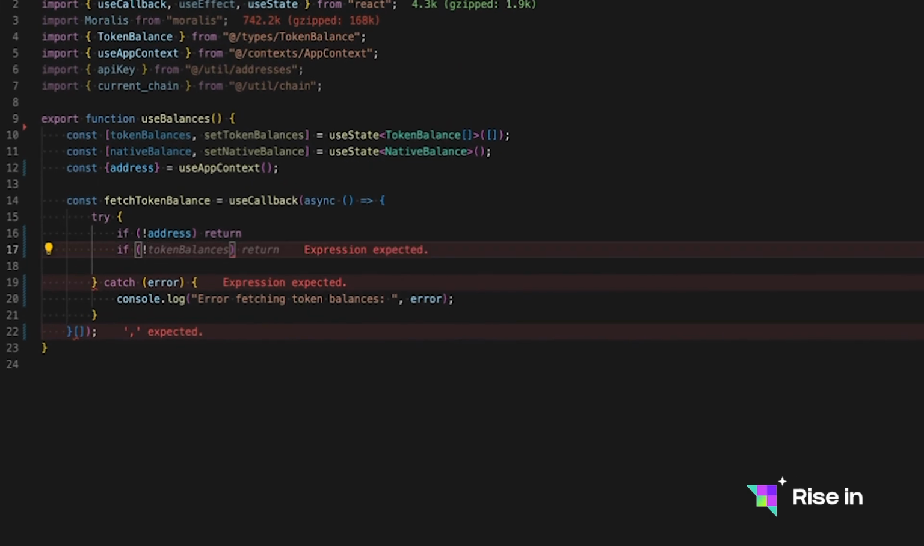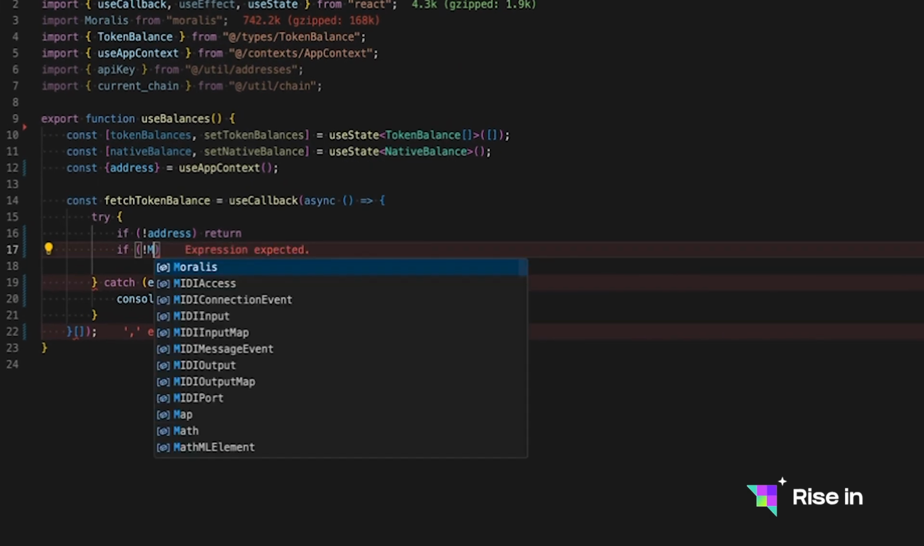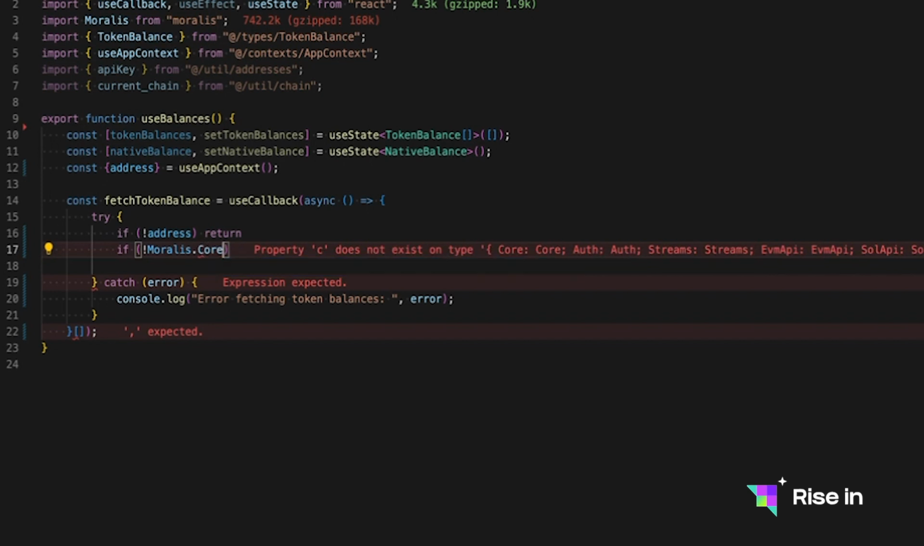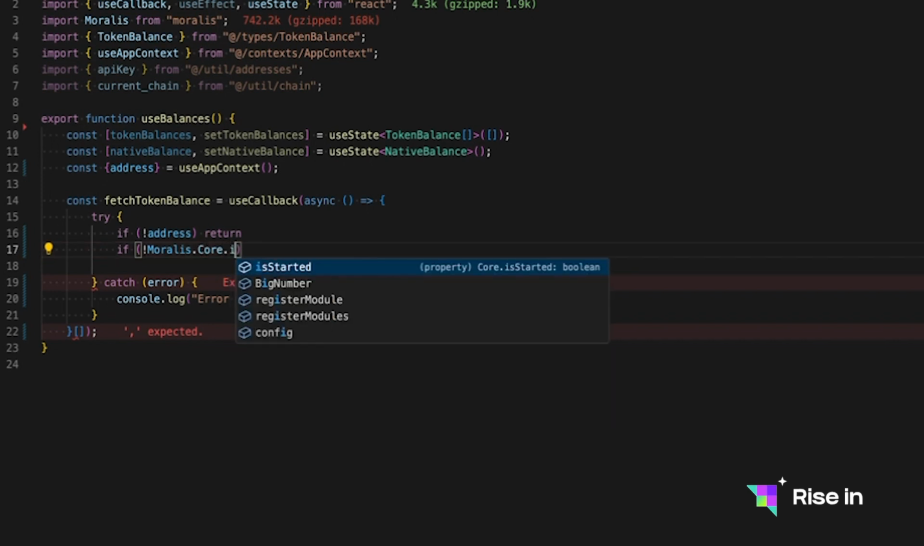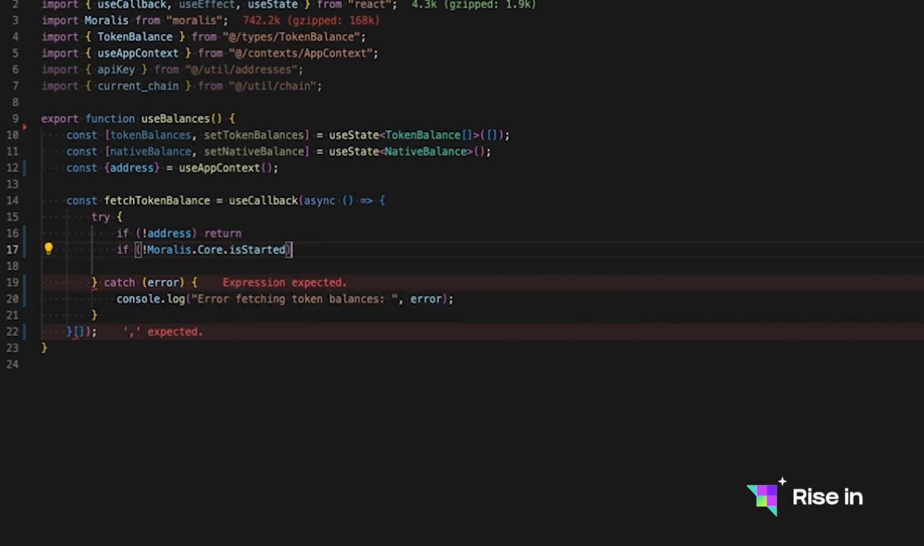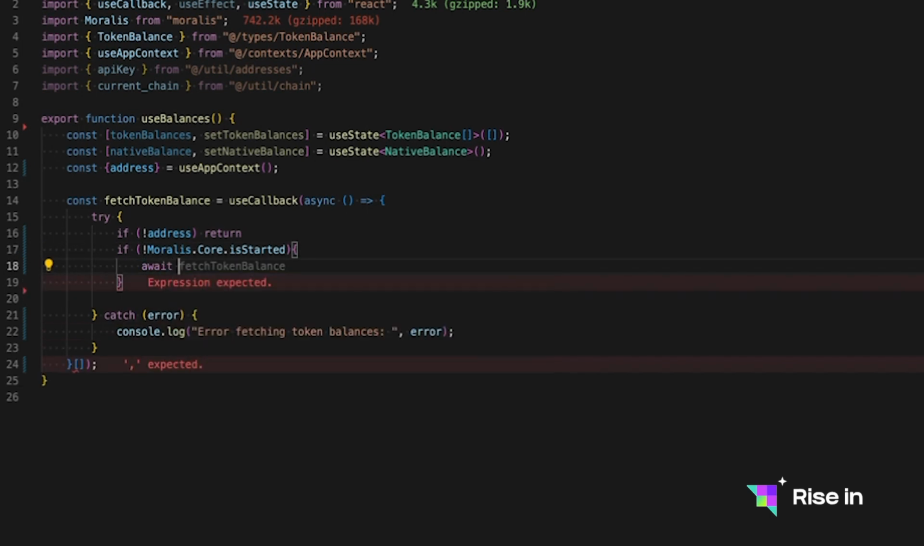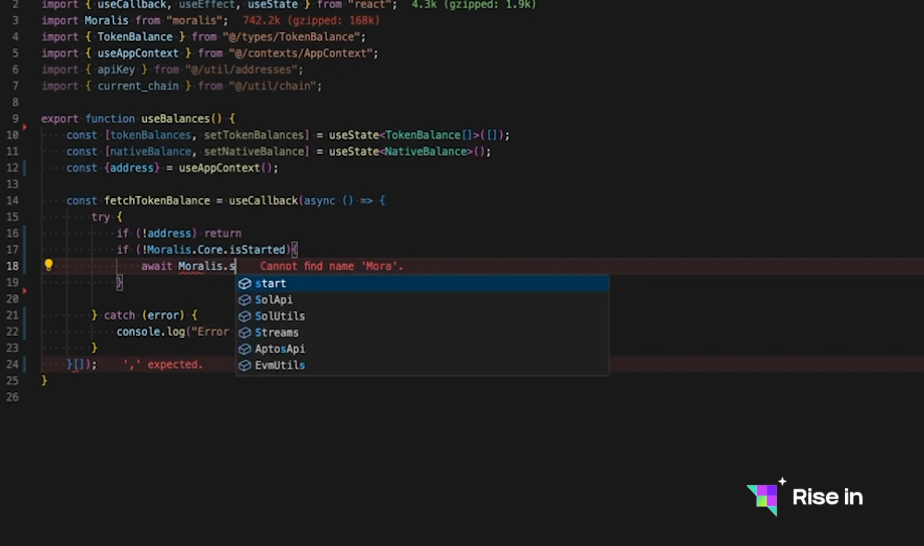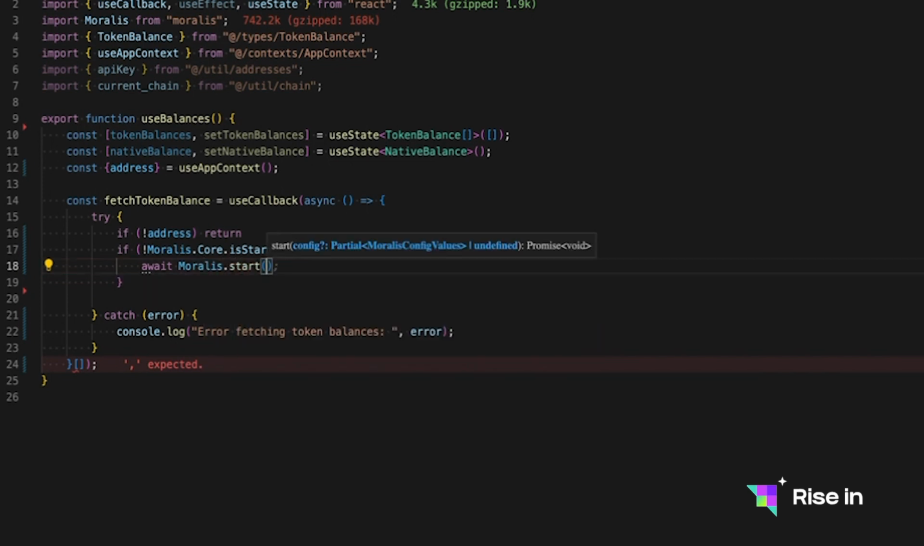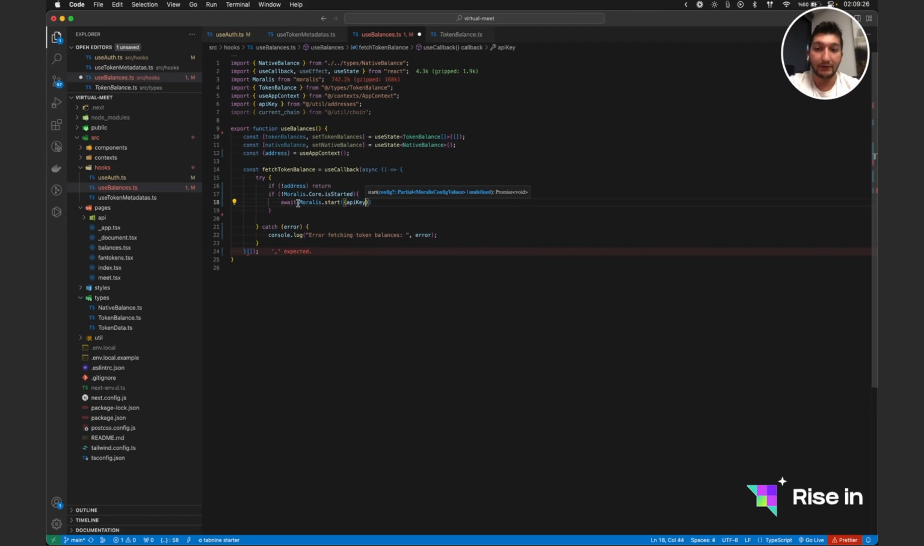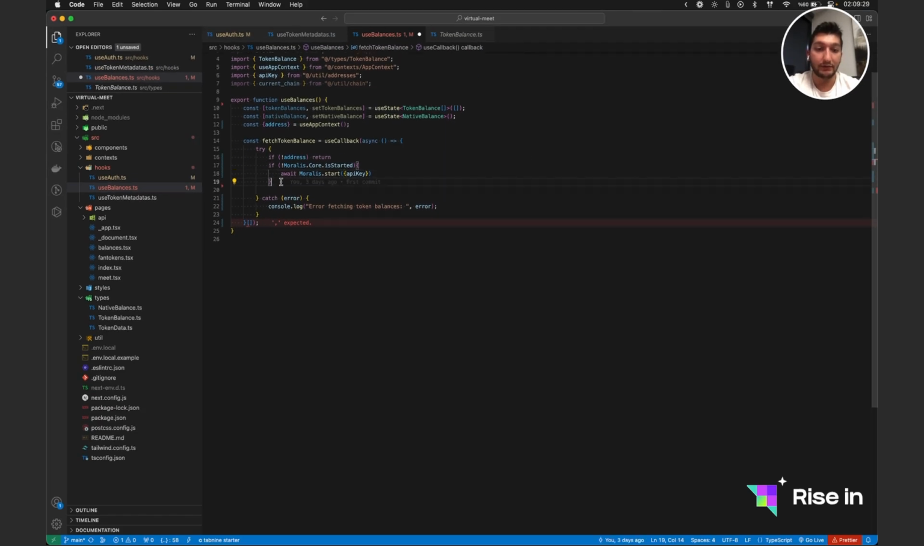After that, we need to start off the Moralis core, and this is necessary for Moralis to start. So if it's not started, we are going to call Moralis.start, and inside, we are going to provide our API key. This is the shorthand for apiKey equals apiKey, but since I named them the same, we can just use it like this. Now we have the address, and we have the Moralis core ready.